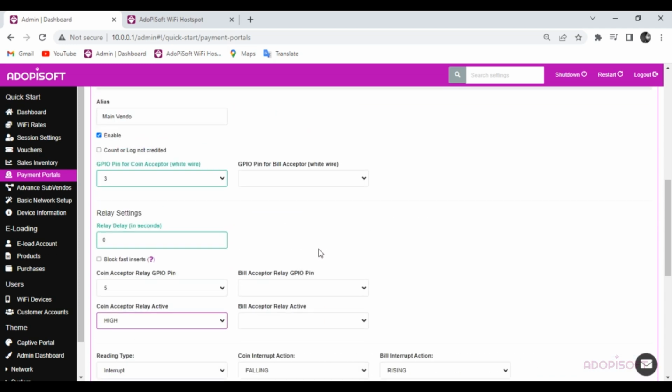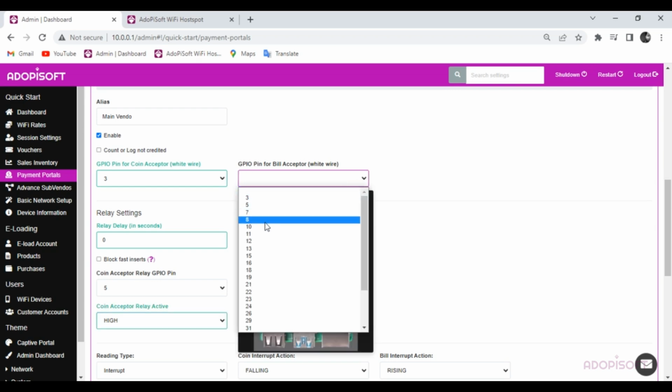For the bill acceptor, you can also set here the pin for the bill or white wire to credit, and the bill acceptor relay or the inhibit. Just ensure not to conflict the bill acceptor pins with your assigned GPIO pins of the coin slot.